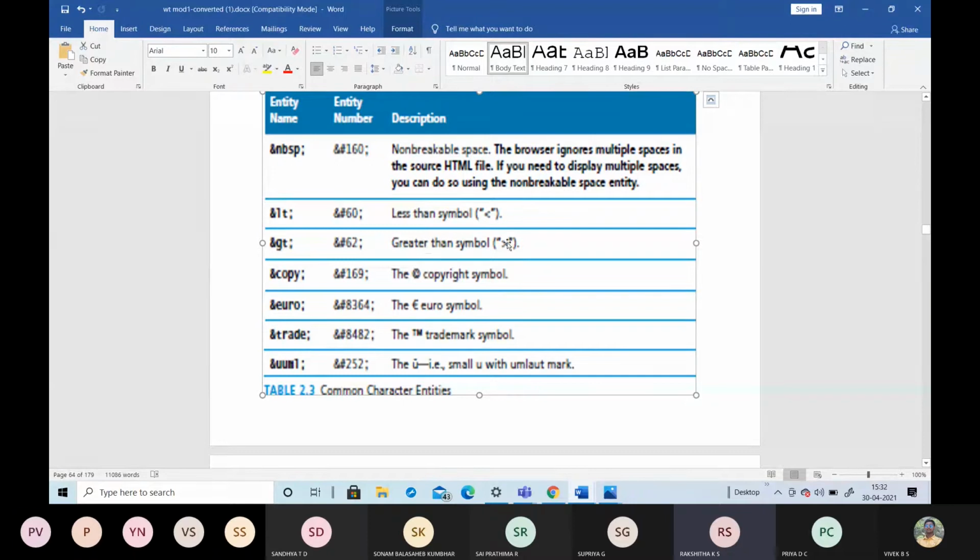And again for the copyright symbol, if you are not able to type this copyright symbol through the keyboard, then what is the alternative method? You can use this entity name, ampersand copy, or you can use this entity number, ampersand followed by hash followed by 169.